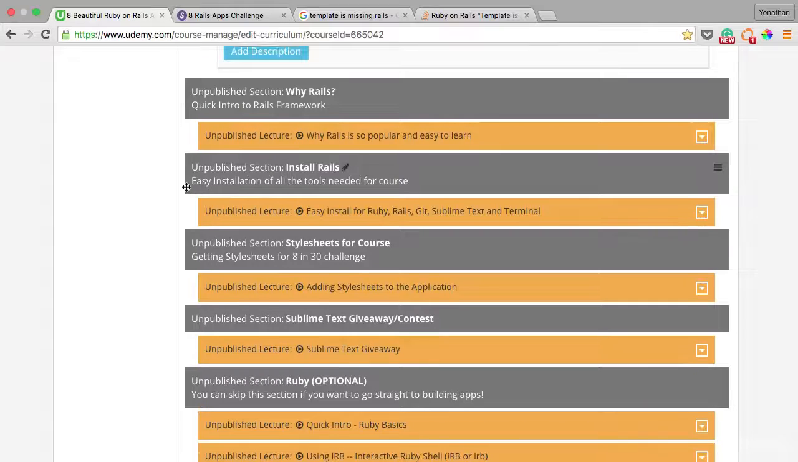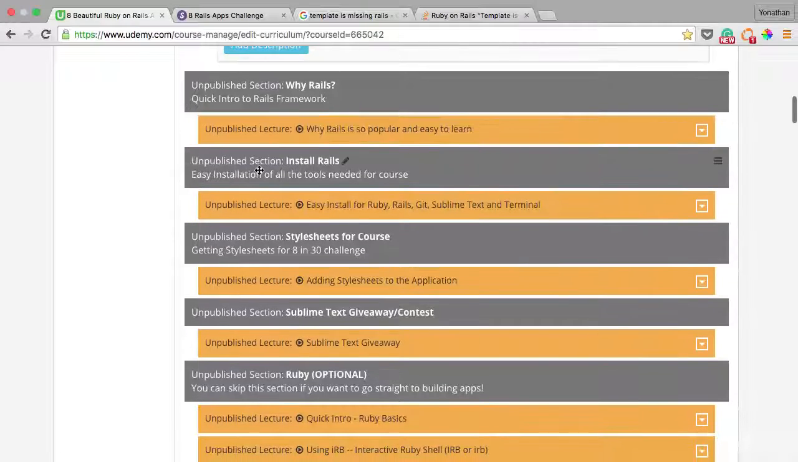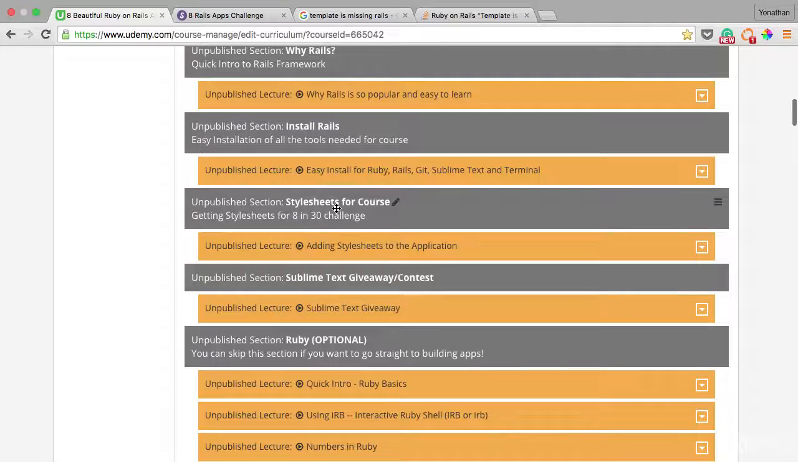So the course itself will begin by introducing you to Rails. Why is Rails important? It's by far the most popular framework for building web applications very quickly. It will also show you how to install Rails. There are some very cool resources. There's one that I specifically advise that you look at to install Rails and all the tools you'll need. And then the style sheets. We'll obviously need access to the style sheets to properly make your application styled the way it should be.